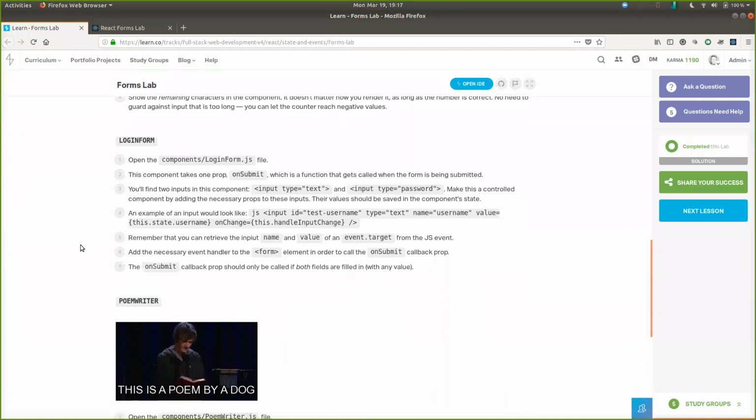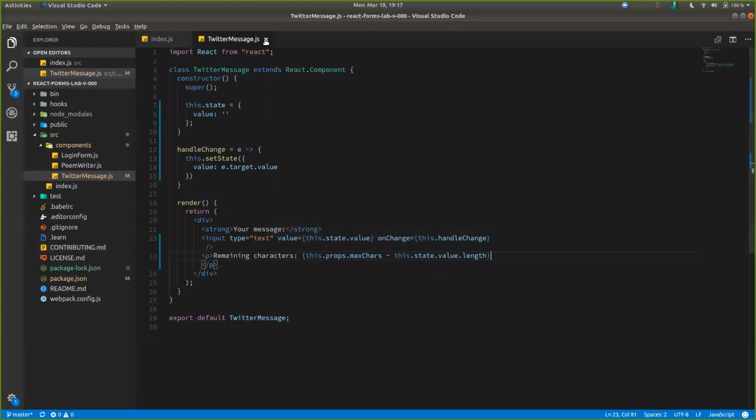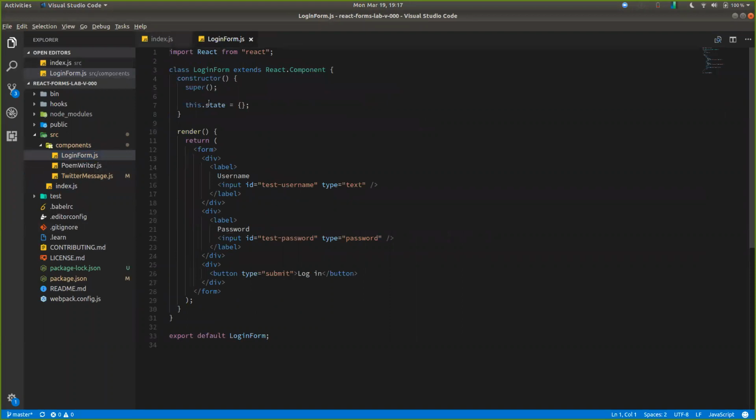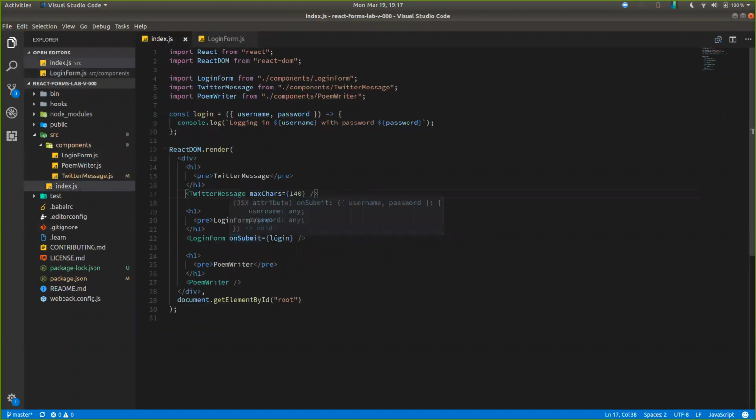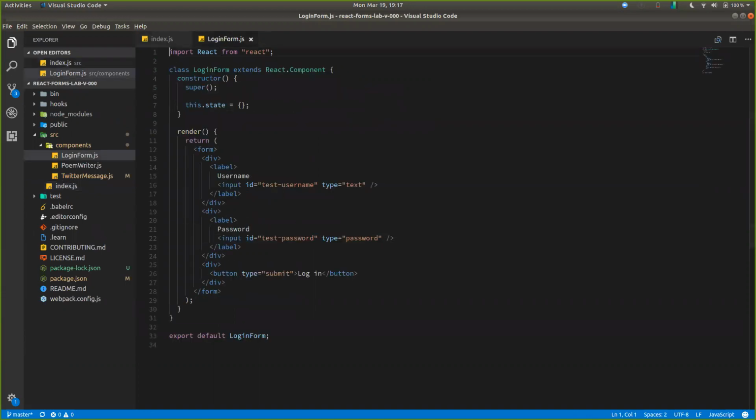Login form. Open the components, login form. All right. Login form. Let's see, what does this take? On submit equals login. Login is a function that takes a username and a password, and console logs that login. Okay. So we have a callback function going into this here. All right. So let's look at the login form now. It's going to be a little bit more complex than our first one.